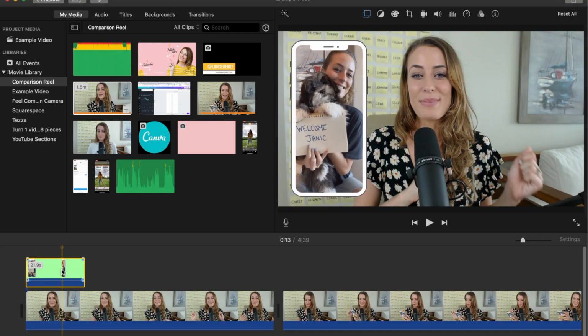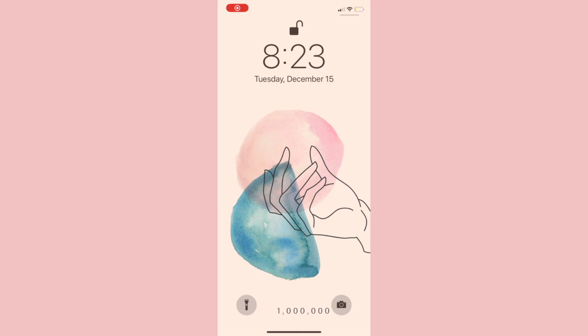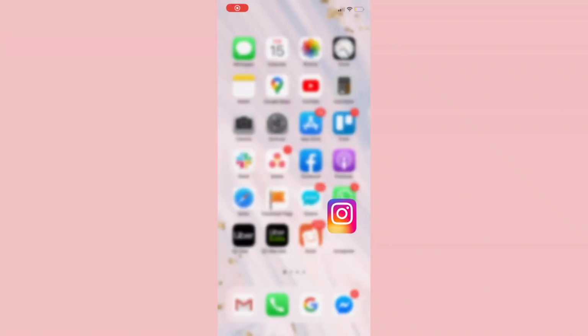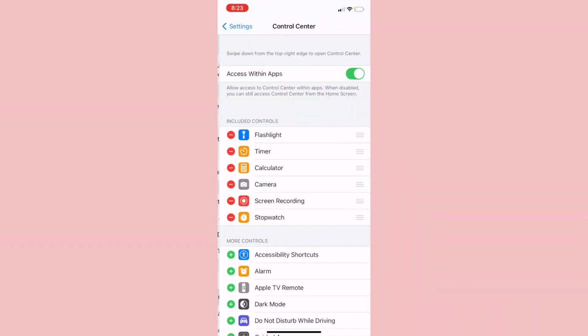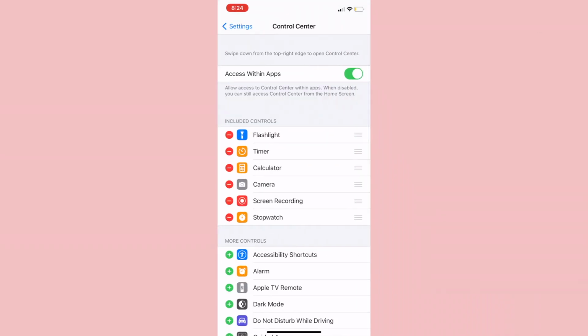So before we dive into this tutorial, I just want to be clear that this is for those of you using an iPhone and for those of you editing your videos using iMovie. So the very first thing you need to do is record your screen. First things first, let's make sure that that's an option. So go into your settings and then Control Center and make sure that screen recording is added to included controls.